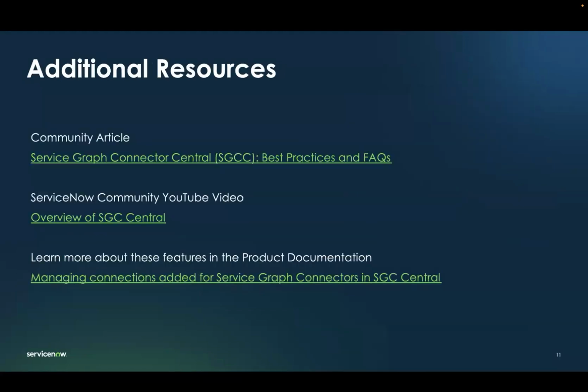For more in-depth information, please refer to our additional resources. We have a community article on SG Central best practices and FAQs, an overview video on our YouTube channel, and a detailed product documentation on managing connections in the SG Central. Now I'll pass on to my colleague to walk you through the product with a live demo.